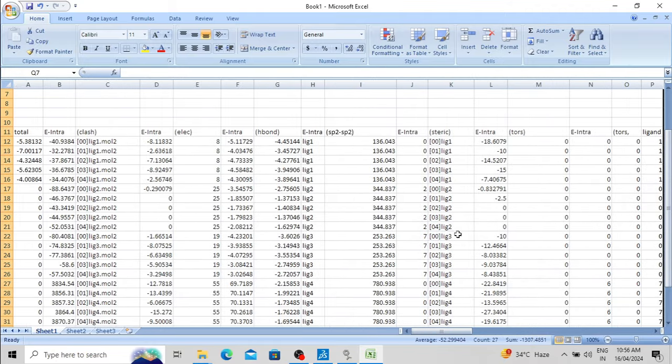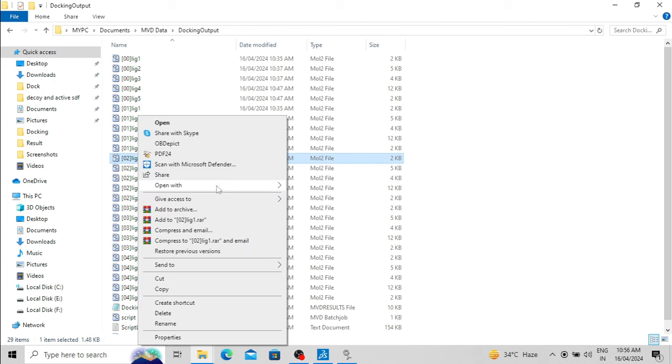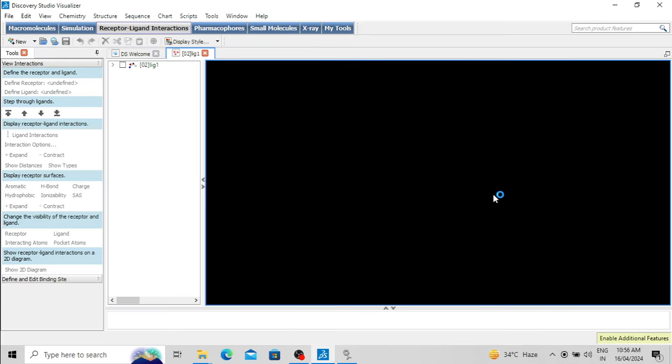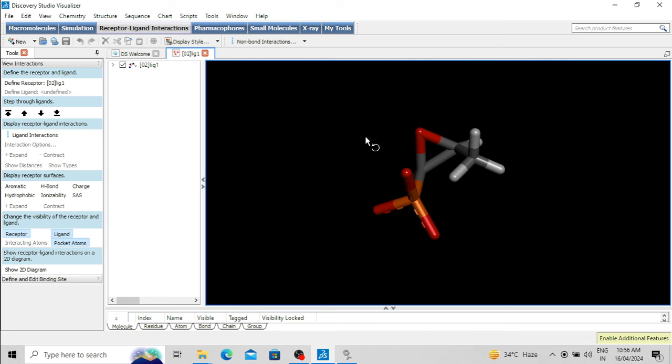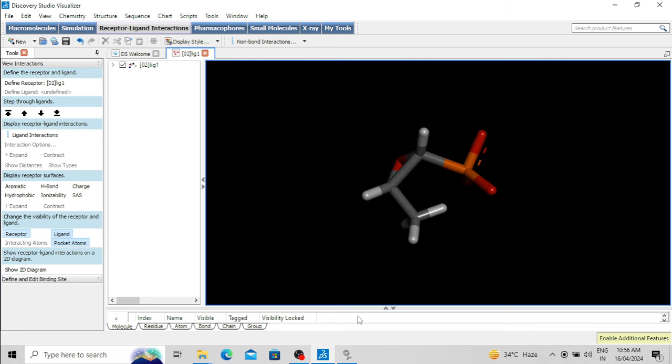So you can analyze your result in an Excel sheet, and also you can open your docked poses in other visualization software like BIOVIA Discovery Studio, because it is saved in Mol2 format. It will easily open in BIOVIA Discovery Studio.